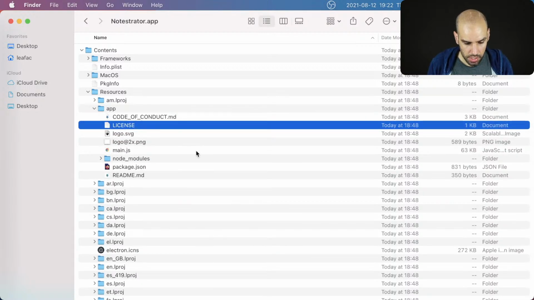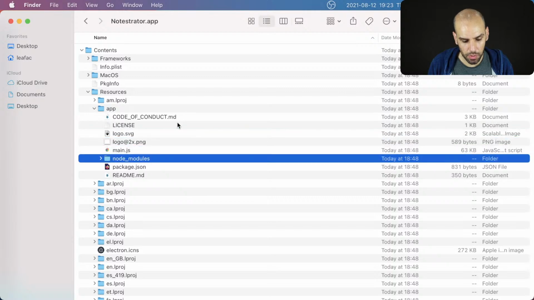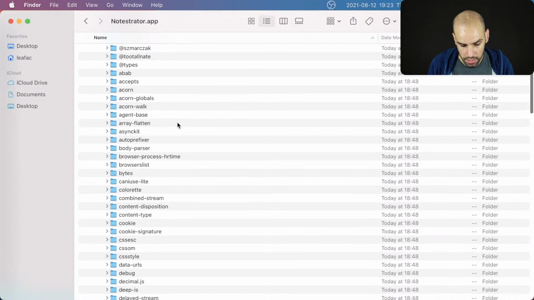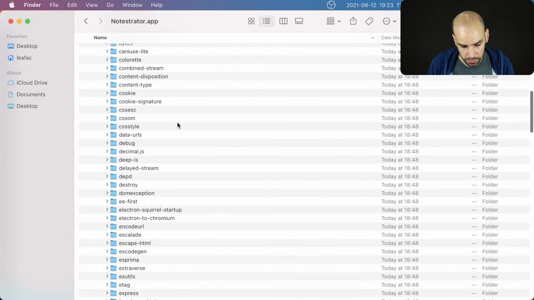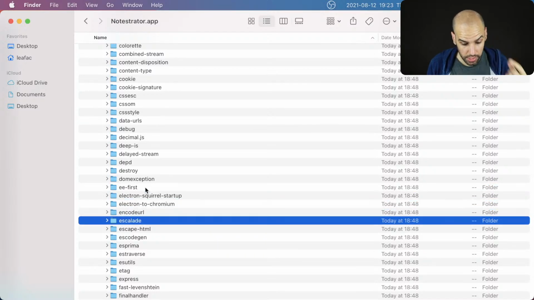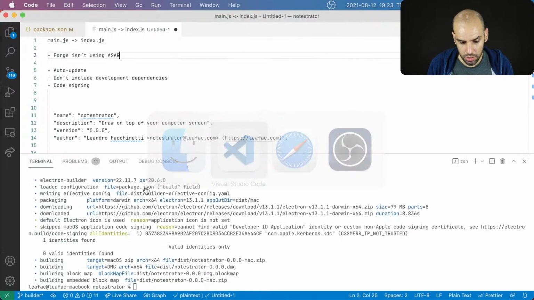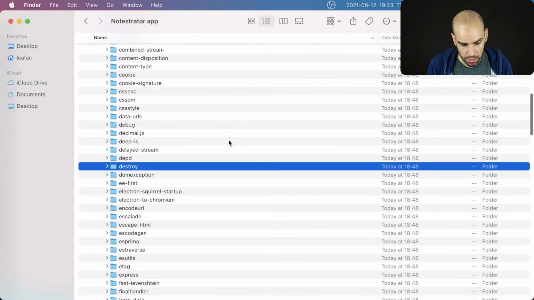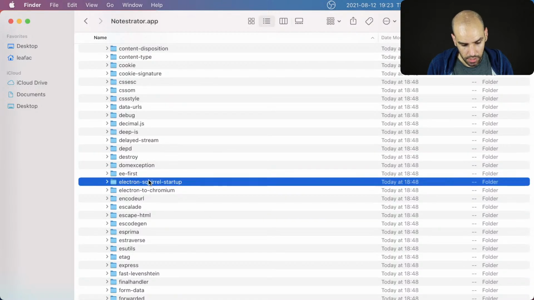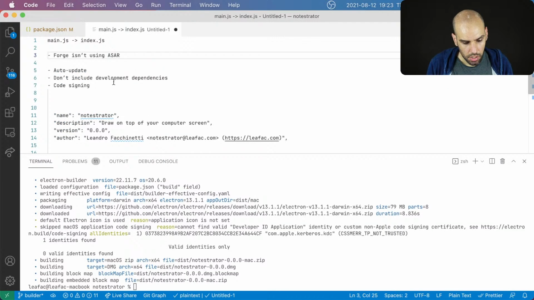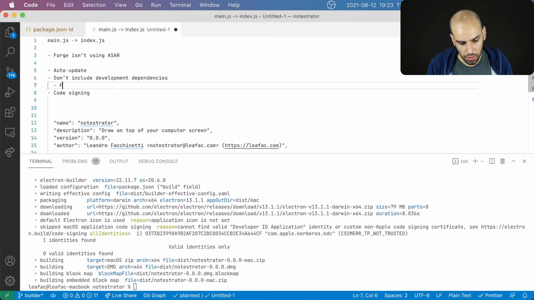But just so you know, here is literally the contents of my Notestrator repository, including the development dependencies, maybe. Let's see. No, it does not include the development dependencies. I can tell that because in my app, Electron is a development dependency, but here I don't see Electron, so there is no Electron here. So it's getting rid of the development dependencies. That's all right. So Forge gets this point.